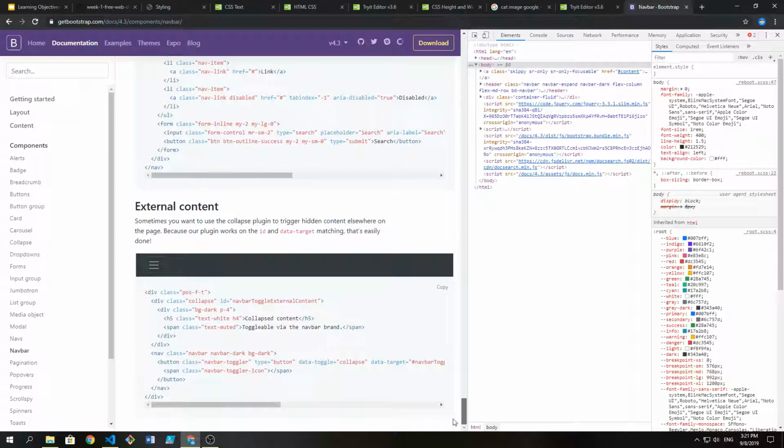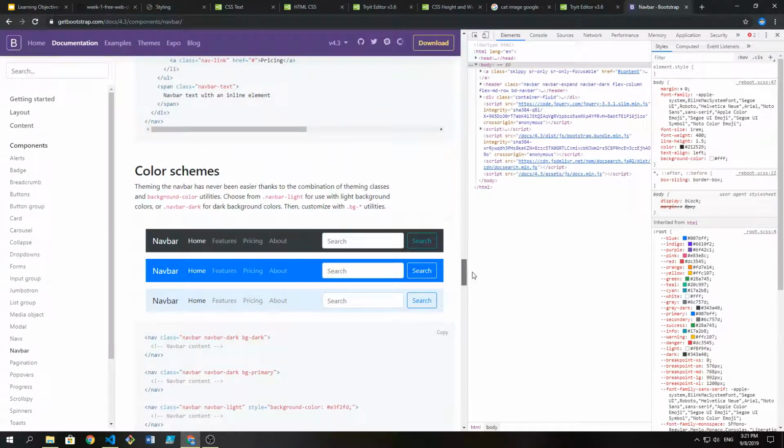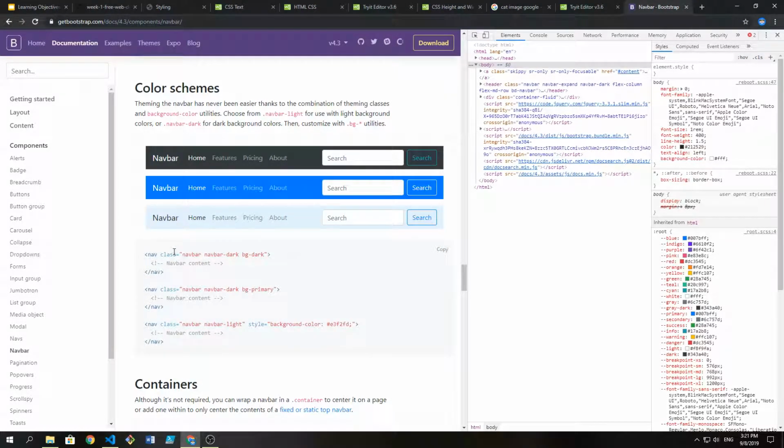They're a bit easier on the eyes. Collapse trigger, responsive. I'll just go off this first one. So to make it this color, we need to write navbar, navbar dark, bg dark. These are all specific classes that tell Bootstrap, hey, give it a navbar class, make these things float in the middle, and give it a bit of padding and rough edges. Navbar dark, make the background darker.